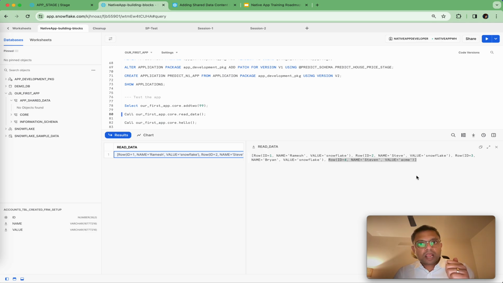You can allow your application objects, application business logic to refer to the static data. However, as a provider, you can restrict your consumer on how he or she can query that particular table.